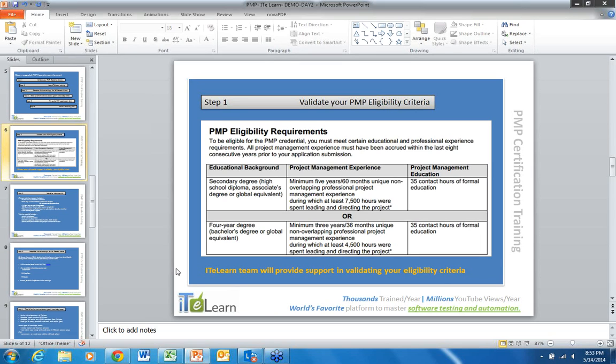Okay, for that 6 months or 3 months, whatever you're laying out, that should be a unique single project. Even if you're working on other projects at the same time, you cannot count that. It is not eligible for PMP. And if you have a secondary degree, then the criteria would be 5 years.